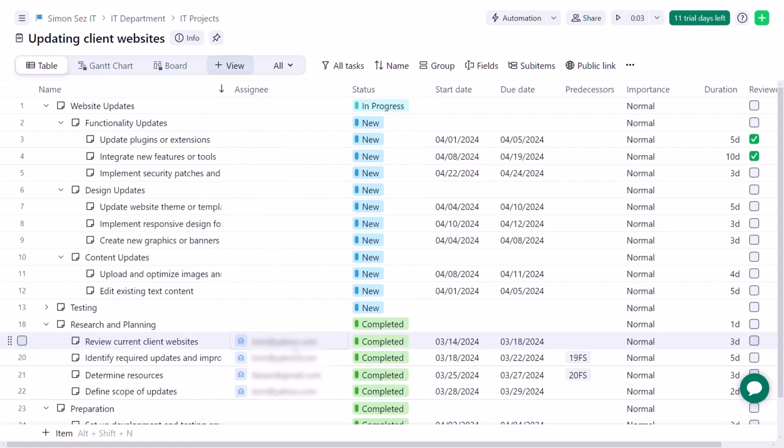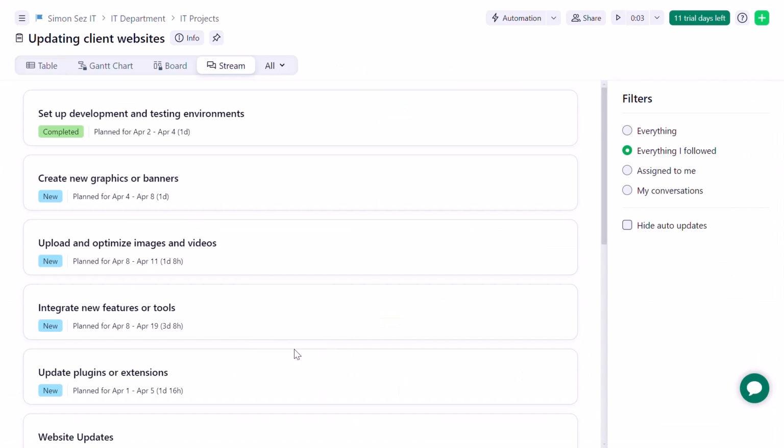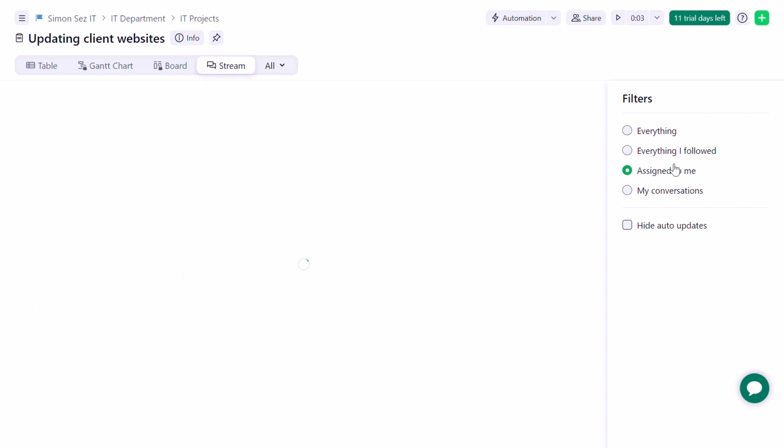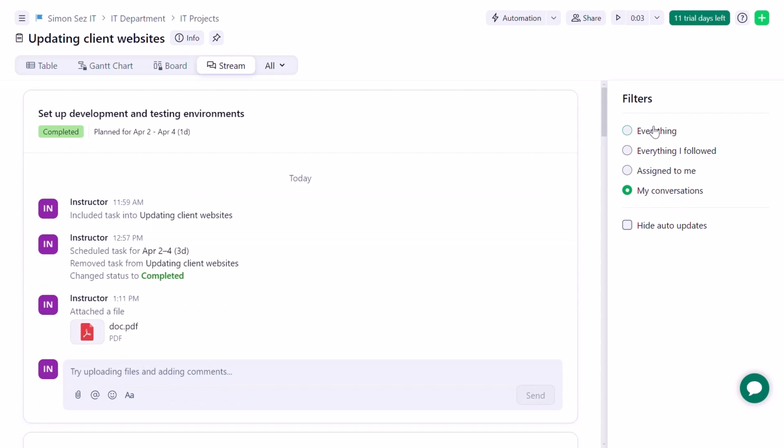Once it loads up, I'll see that it gives me a summary or quick updates, like notifications for everything that has happened inside my project. I could choose different options from here, like everything I followed, stuff only assigned to me, my conversations, or everything.